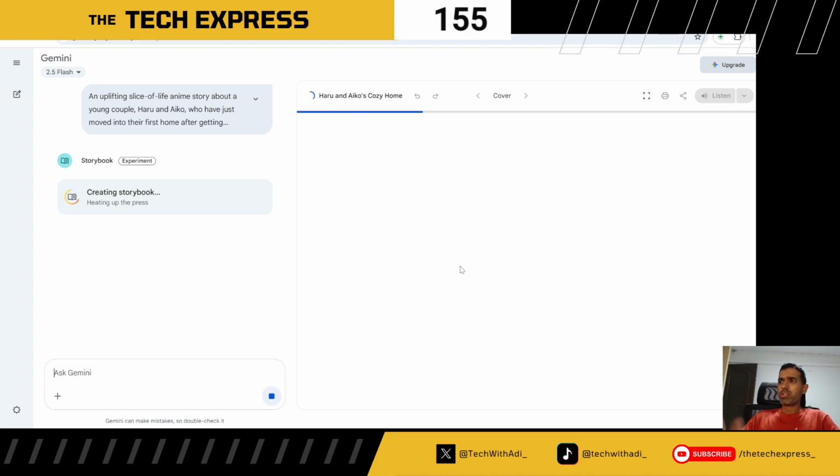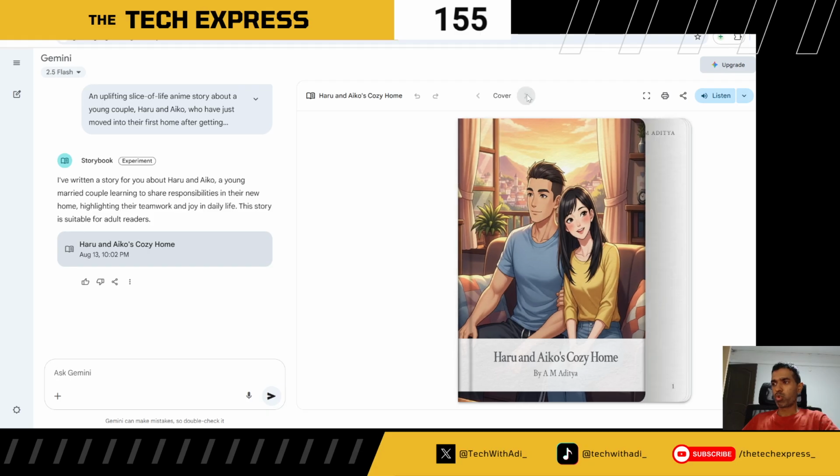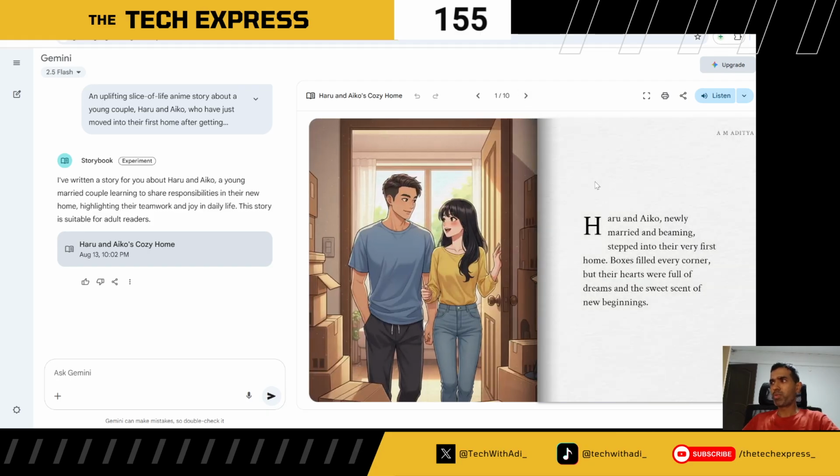So you can see that it has generated the story. In this case, you would have noticed that I did not provide a title. It's come up with its own title based on the name. It says Haru and Aiko's Cozy Home. Obviously, because I'm the one who's logged in, it's given my name as the author of the story. As I mentioned, it can have 10 pages. So you can scroll through the pages here. You can see this is the first page.